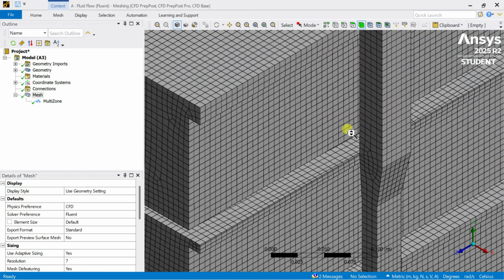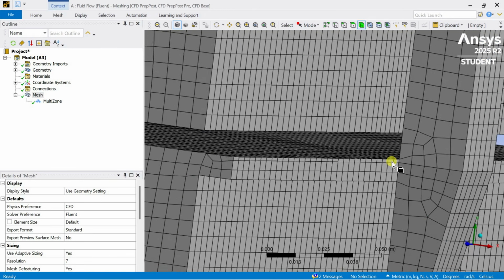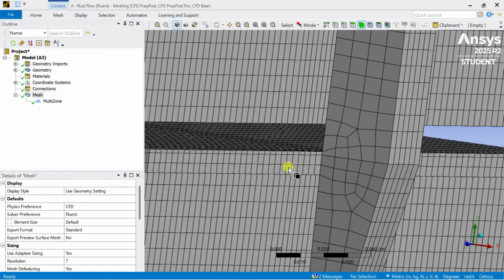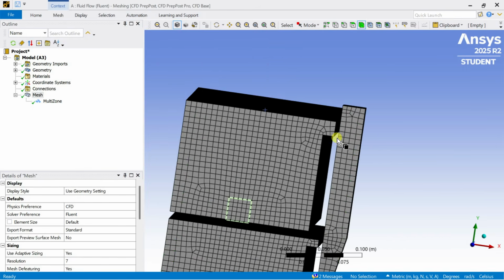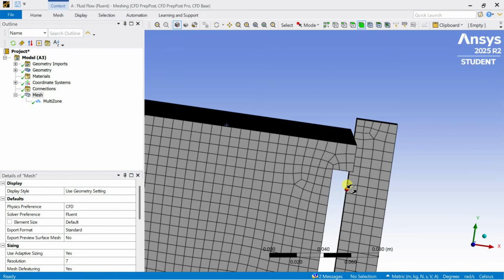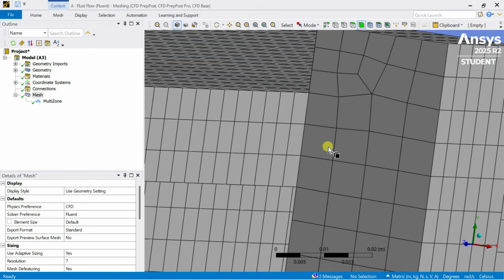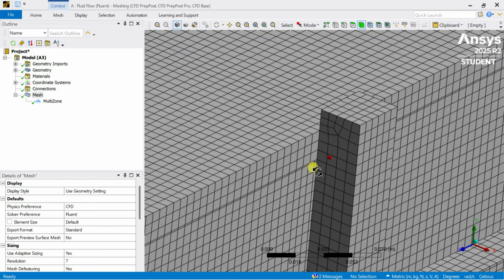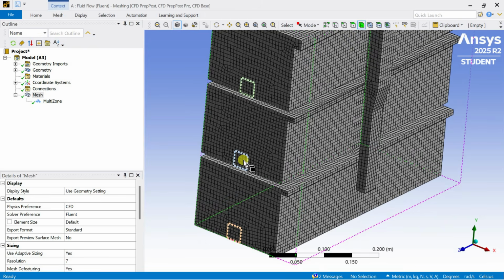That is a proper, better mesh than the previous one, with a maximum number of hexahedral cells. All these sections of these floors have been connected with this ventilation unit properly.